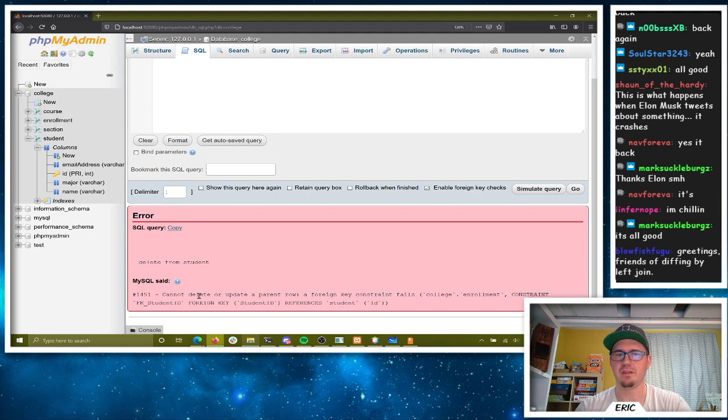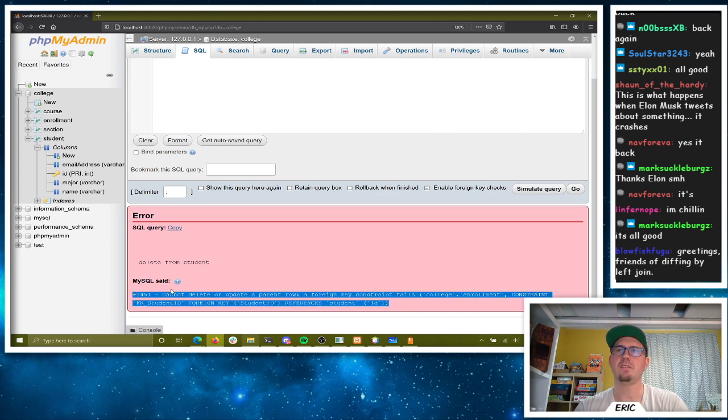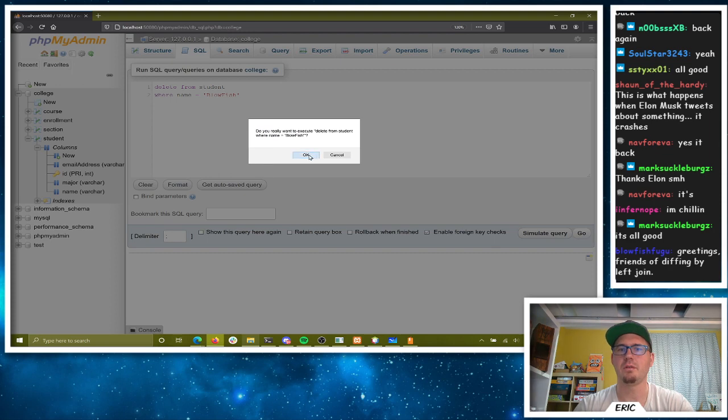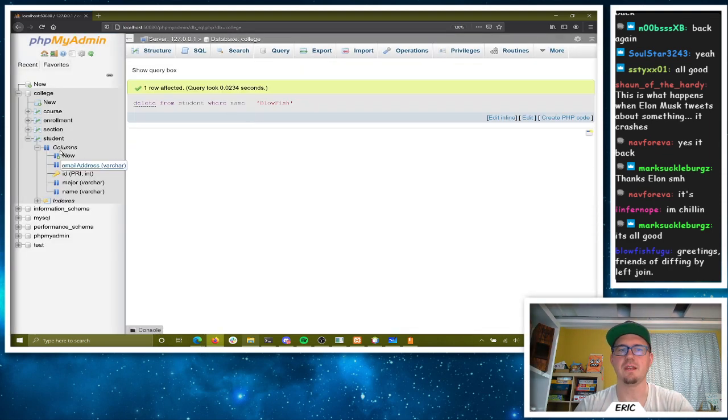ooh, it fails. Cannot delete or update a parent row. A foreign key constraint fails. College enrollment constraint foreign key student ID references student ID. Remember when we were making those foreign keys and we said make sure you don't pick the Cascade thing? SQL failed. It threw up on us. It didn't run. So let's do this where name equals Blowfish. Let's go delete Blowfish. Now if I run that one, it's going to delete just fine. Bring it back to student, and now he's gone.